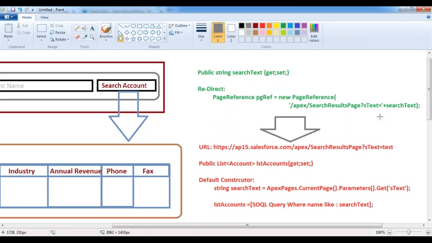Okay, how to pass? Where can we pass that parameter? For example, I'm collecting all the data and storing it inside a map. My map is ready. How to pass that map?